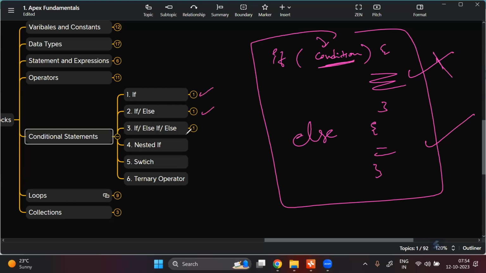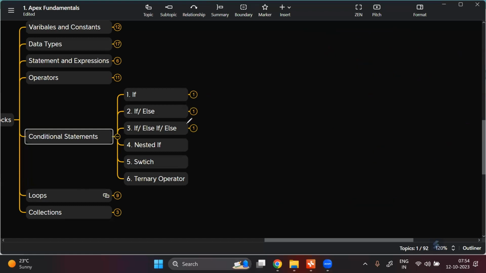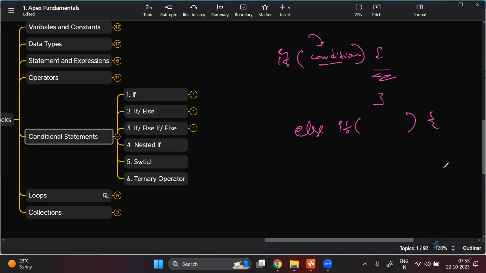And then if else if. In if else if, or if else if else, you can call that in any way, you will write a condition. If this condition is satisfied, it will execute whatever you have written in this block. If this condition is not satisfied, and you want to check for one more condition to execute something, you'll write it like this. If that is not satisfied either and you want to check for one more condition to execute some other thing, you'll use if else if.